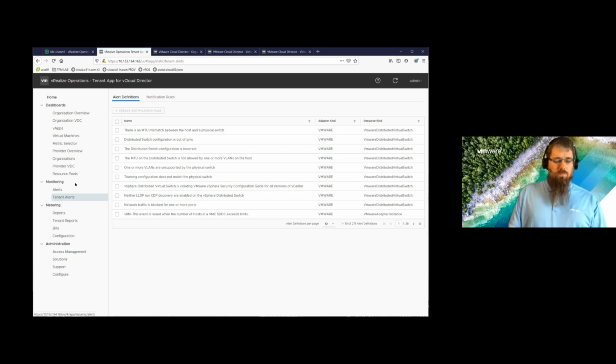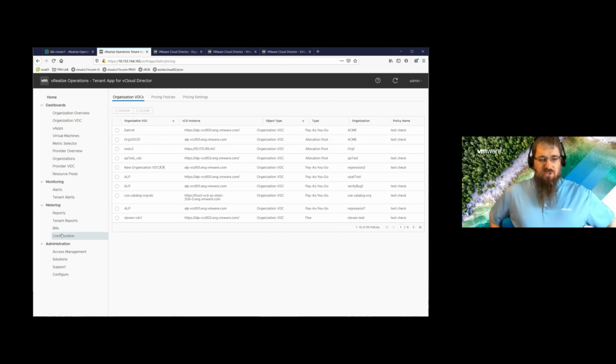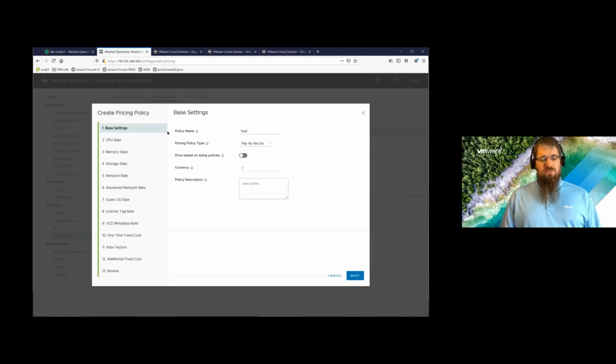There's one more small improvement for the tenant alerts and tenant reports when it comes to the pricing policies that I just want to quickly show, because that is one of the features that we added based on feedback from our existing Tenant App customers. So when we check the settings for the pricing policies in the Tenant App, you might see there are a few new things in there.